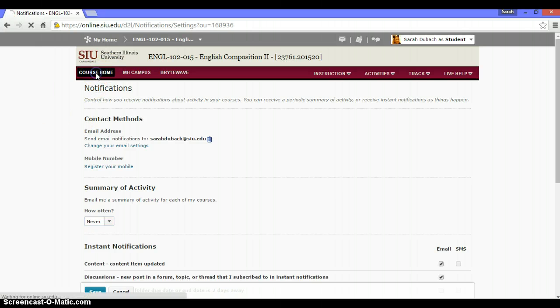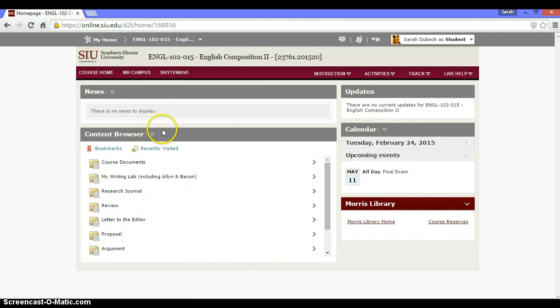Let's go to our course home. Down here in this little Morris library, this kind of little box on its own, click on that. We don't really do course reserves, but if you are in a course that does do that, you'll see that you can access it right here from D2L. Let's click on Morris Library Home.